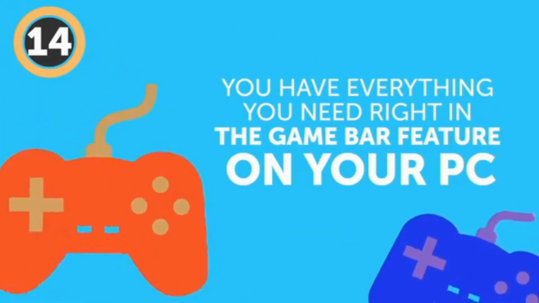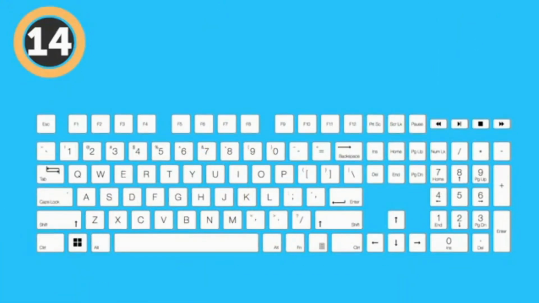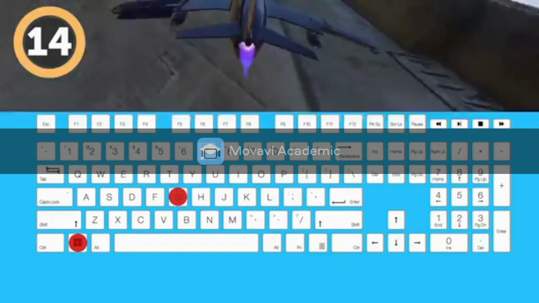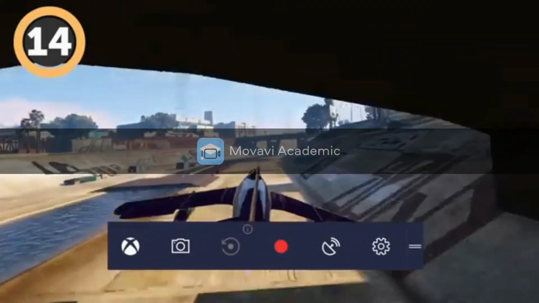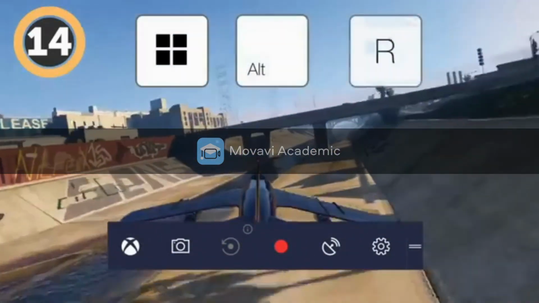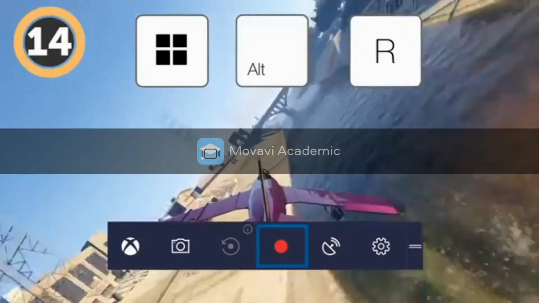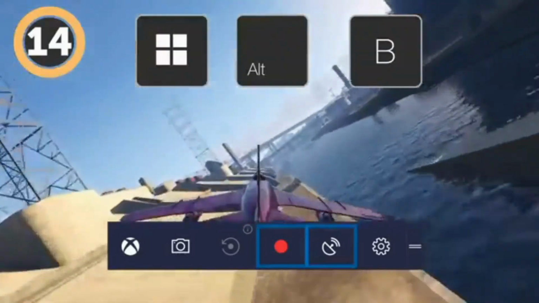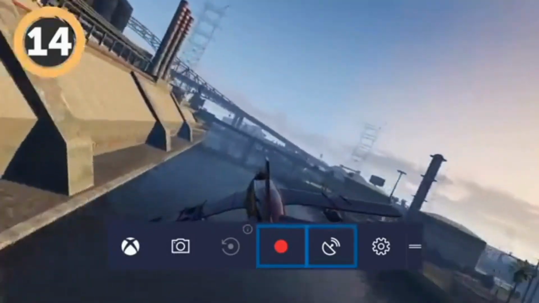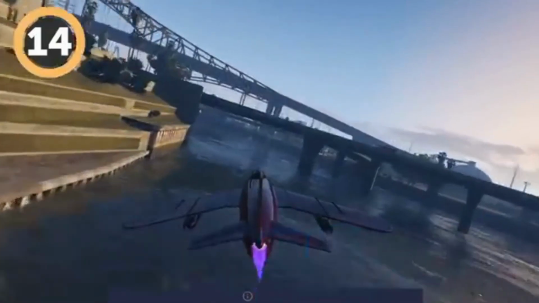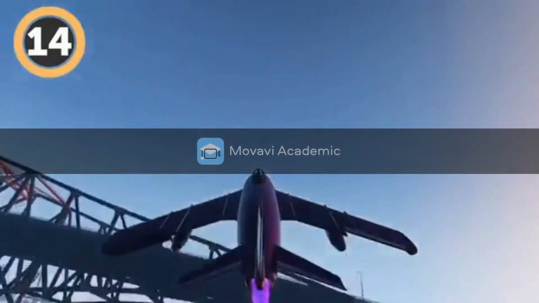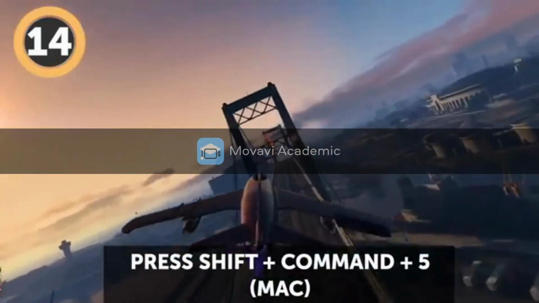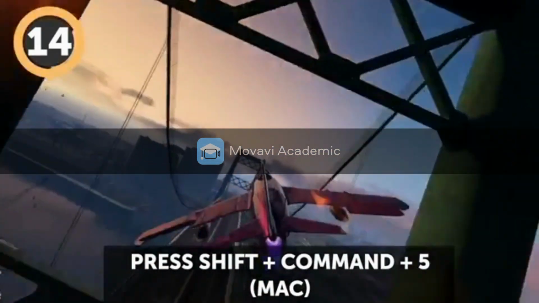You can bring it up at any time by pressing the Windows key plus G to set up recording manually. But that's not all. Game bar itself has a hotkey for starting and stopping recording. Just press Windows plus Alt plus R. You can even start streaming by pushing the Windows key plus Alt plus B. macOS also has its own feature for capturing videos, and it's really simple to use. Press Shift plus Command plus 5 to record the screen using QuickTime Player.